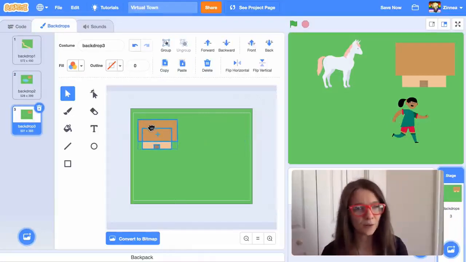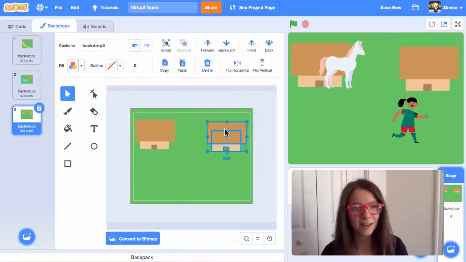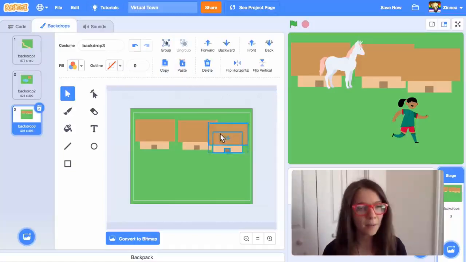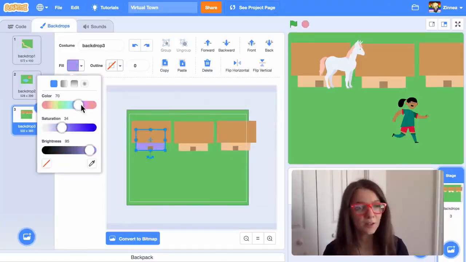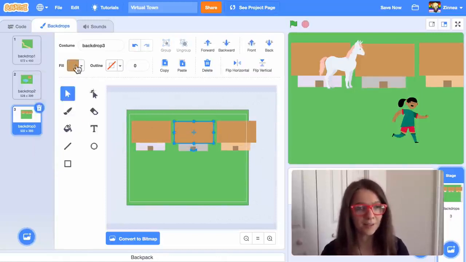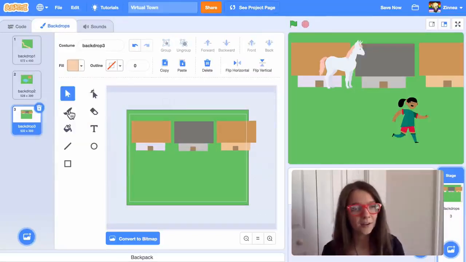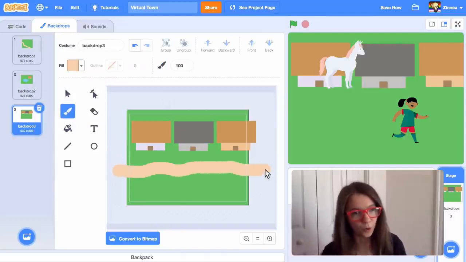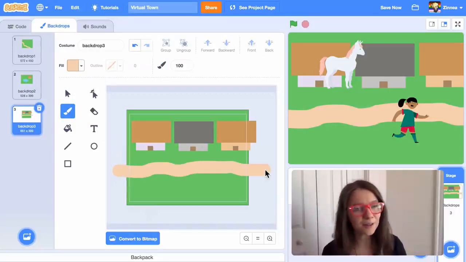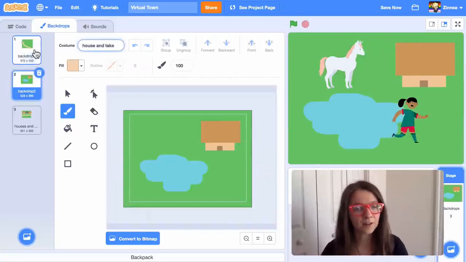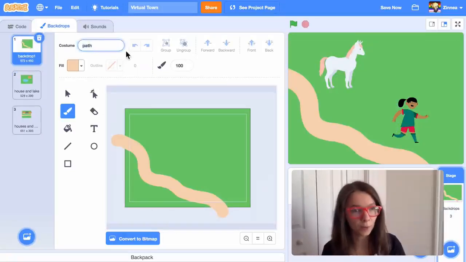So I'll put this over here, and you know what? I will paste another house and another one. And maybe I'll make them slightly different colors, so I can just click on any part of one of the houses and change the color up here. And you know what? I will paint one road. Okay, nice. Now we have 3 different locations for our town. The last thing I'll do is I'm just gonna name these backgrounds so that I can know which one is which when I'm coding them.